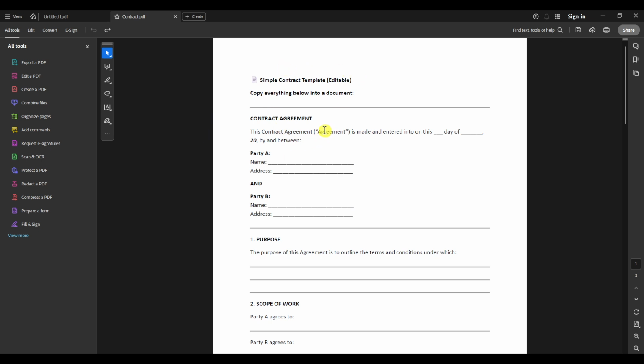Next, open your PDF. You can click Open File on the home screen, go to File, and then open from the top menu, or simply drag and drop your PDF into the window. Once your document appears, make sure you can see the page clearly. If the text looks small, adjust the zoom so you can comfortably read and select the words you plan to highlight. Now let's choose the Highlight tool.